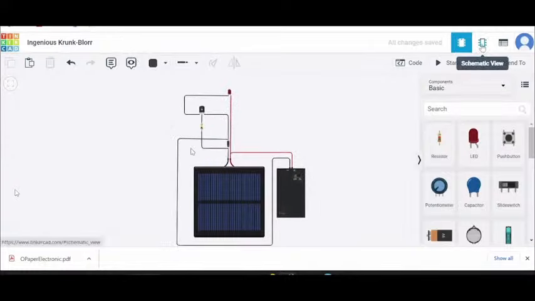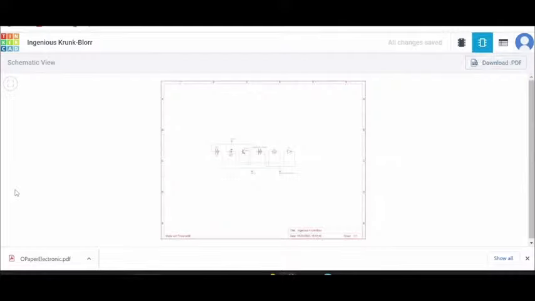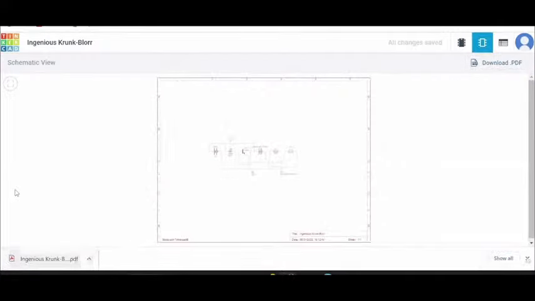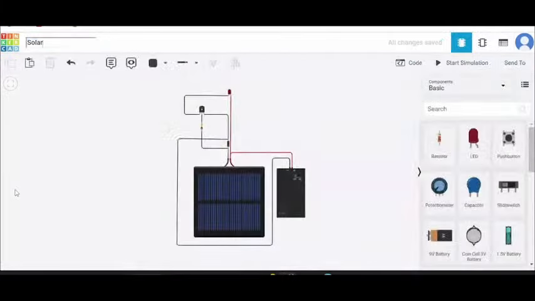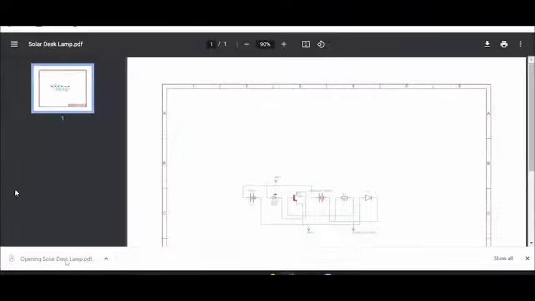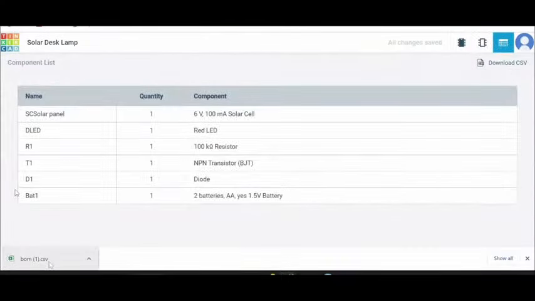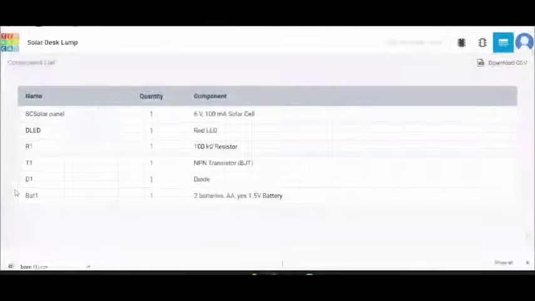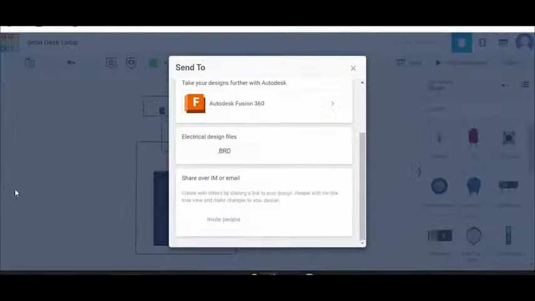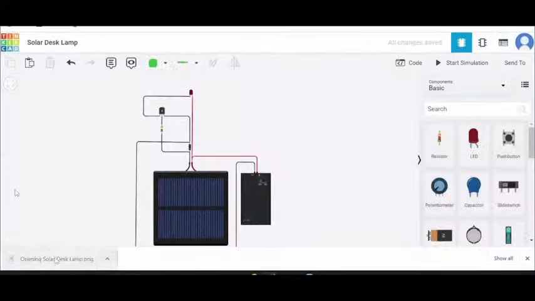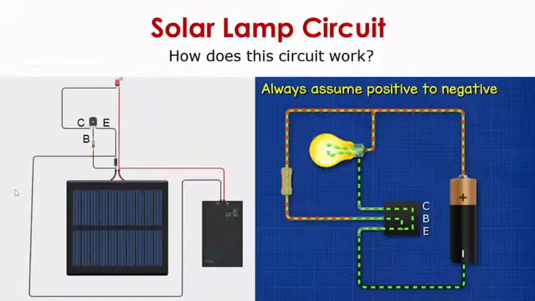How the circuit works, you can also export the circuit diagram from Tinkercad, and also you can export the parts required. So I have exported and downloaded the circuit diagram, and also exported the bill of material, what components are needed for this circuit. You can also export the circuit diagram image as a PNG file. So this is how the circuit works.